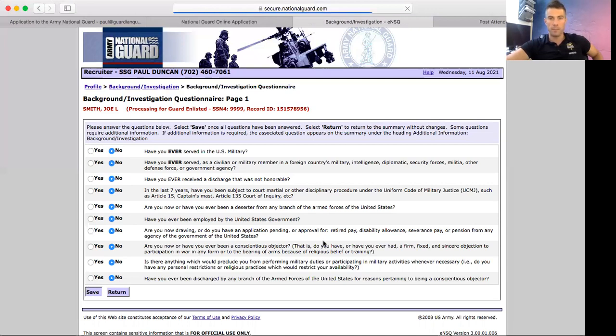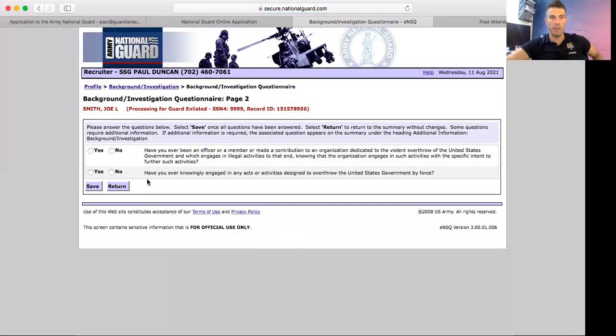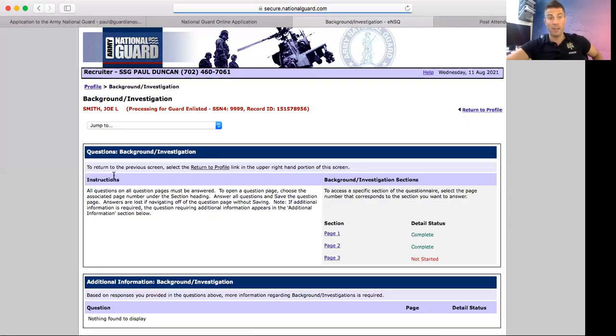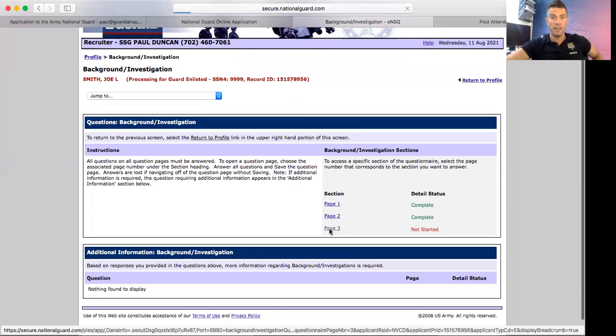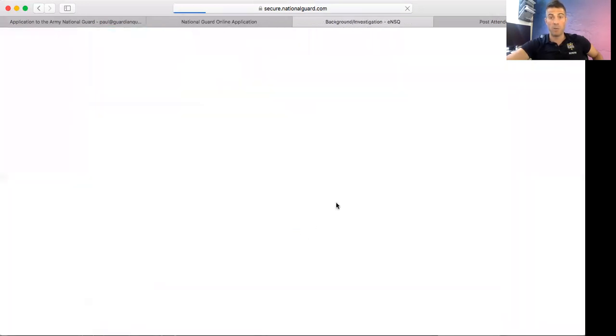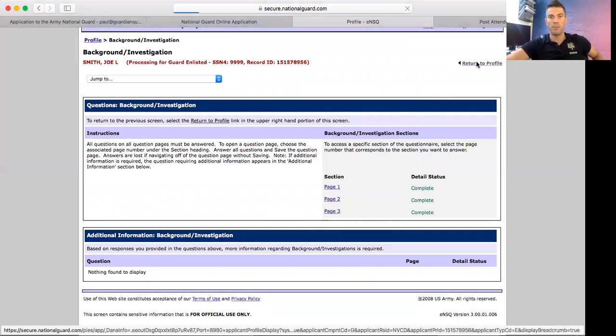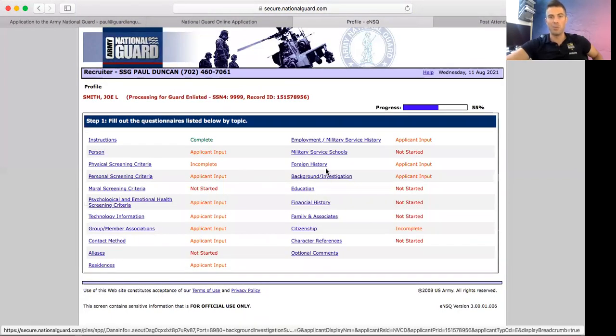I know this is seeming kind of tedious, but it's really important that you follow along with all this. These answers should be no. I'm on page 2 now. I'm going through this with you right now, so you can go through this with me as well. Page 3: has the US government ever investigated your background? Most likely the answer is going to be no on these. If it is yes, you can fill it out appropriately, but most likely it's no, so I'm just going to click no. I'm going through this as if you're a student fresh out of high school.